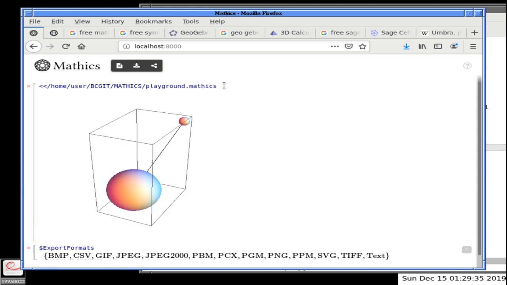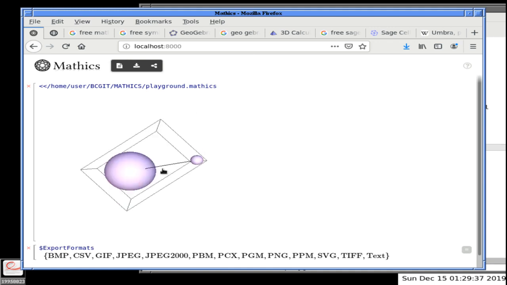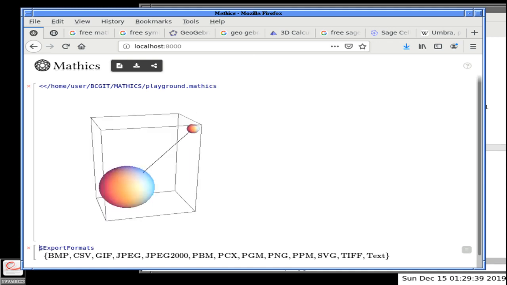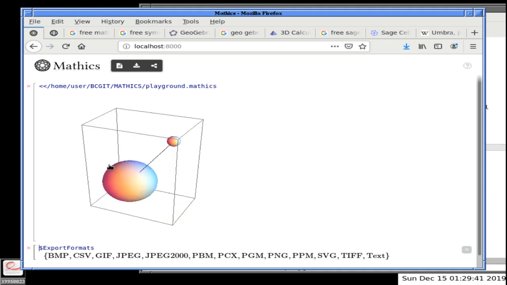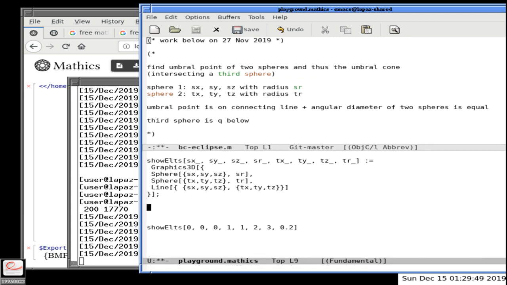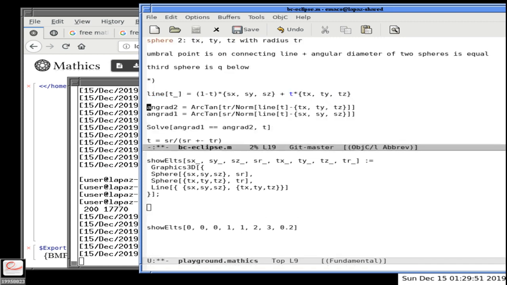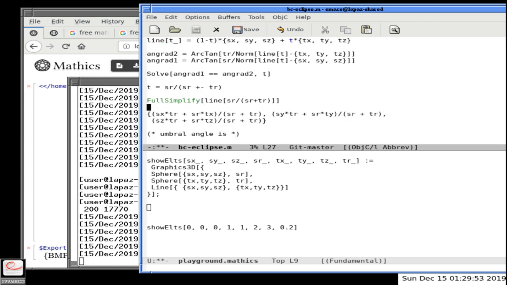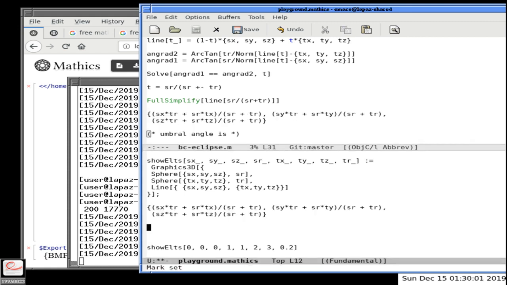And there we go. And there's a line connecting them. So now we need to find the point where, if we were to do this sort of thing, they would actually intersect. And fortunately, we do know that, and we actually have that computed in Mathematica, but we're going to use it here. And we probably could have computed it here in Mathics if we'd wanted to. So this is the point of intersection.